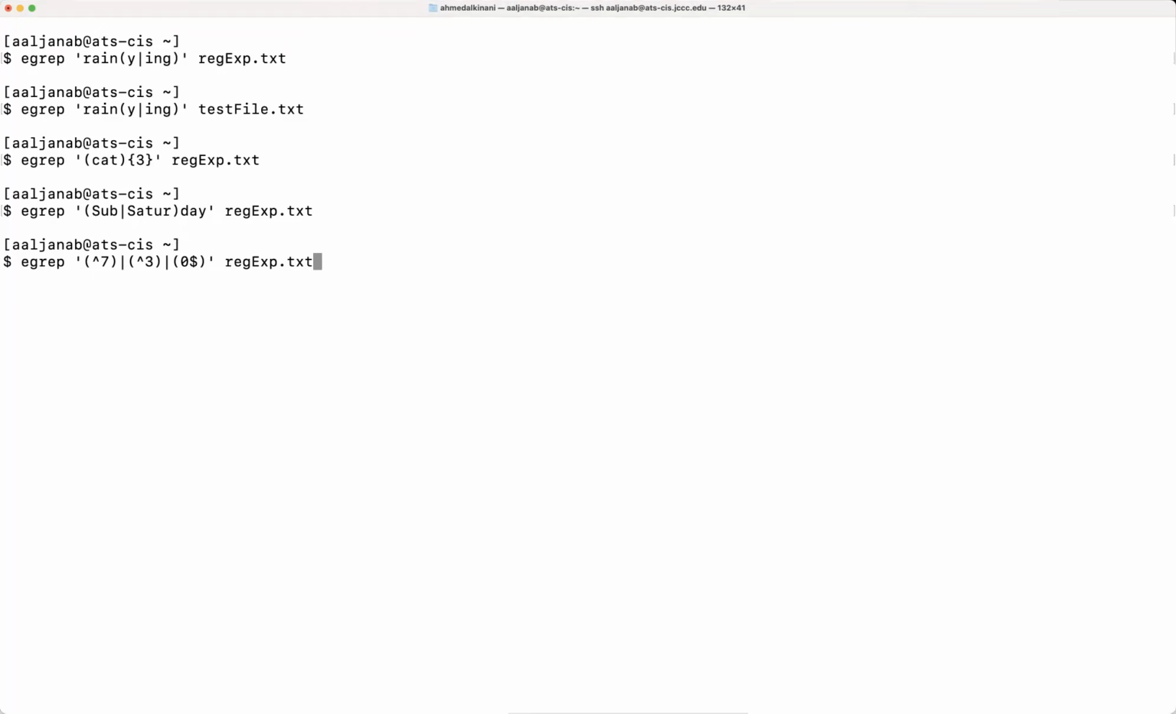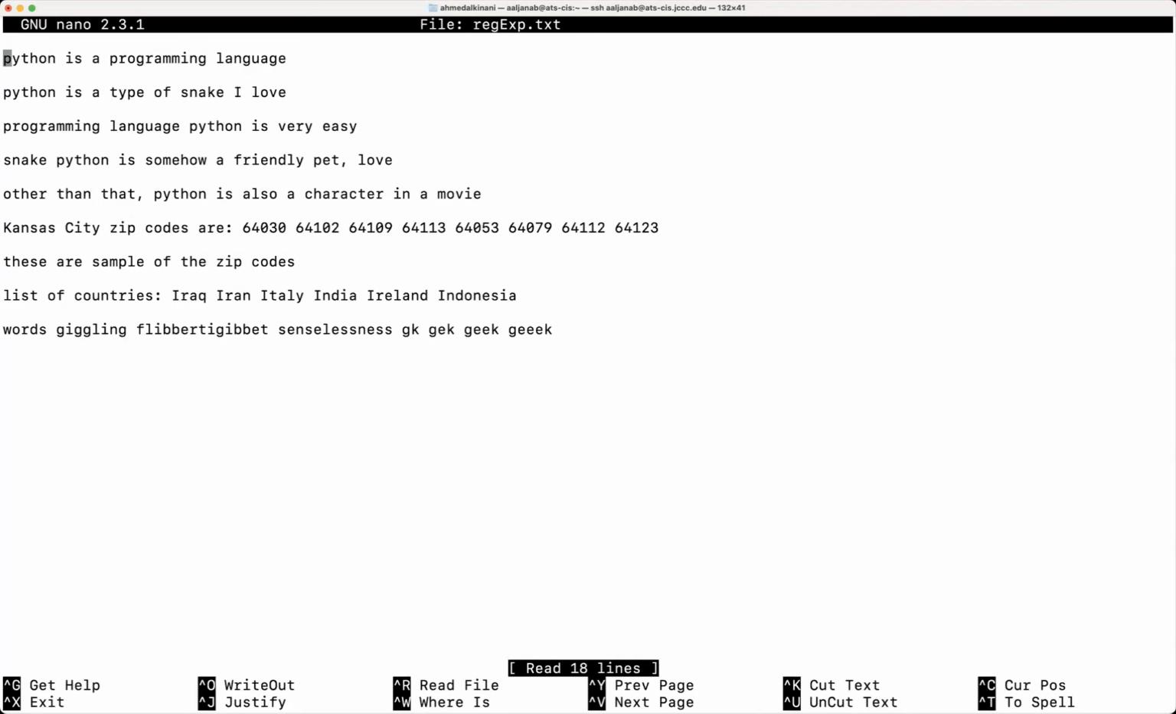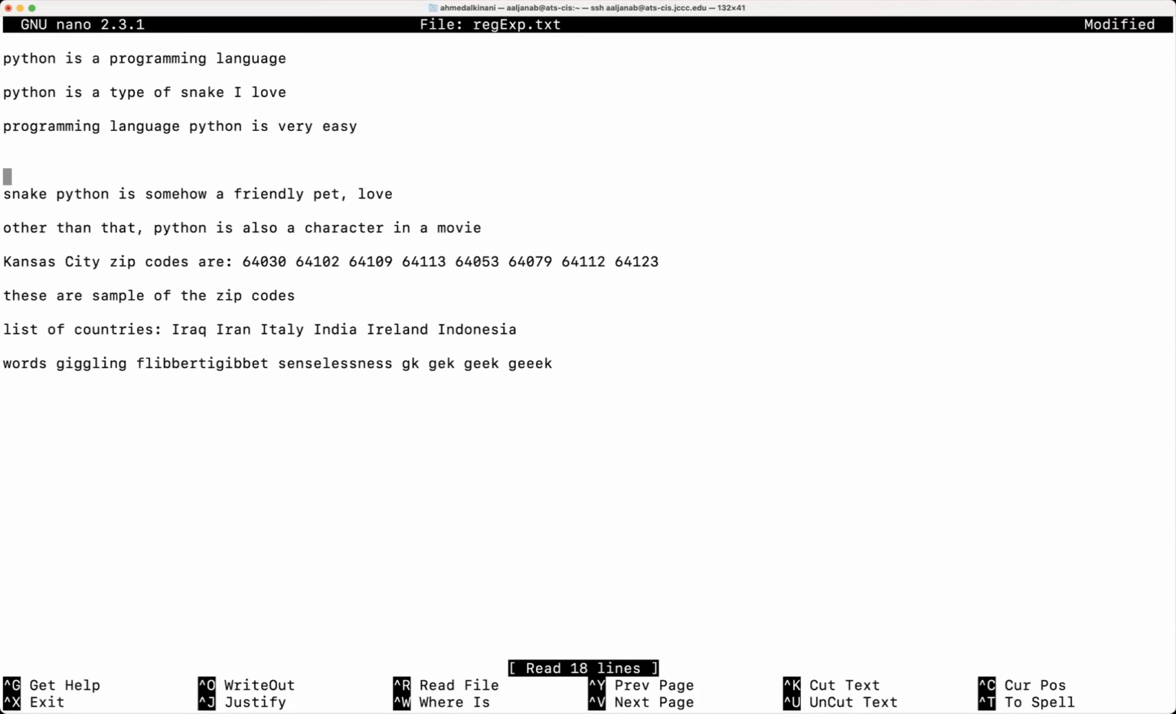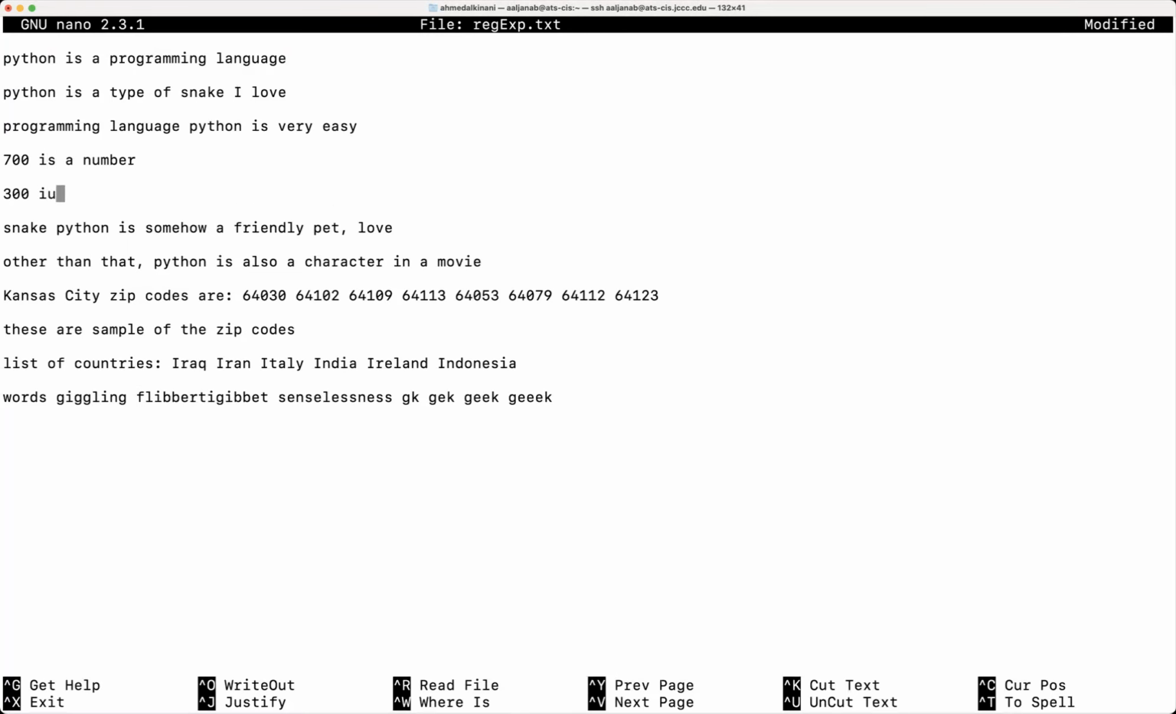And again, all of that I was able to tell by just simply reading this command. And yet again, the file that we have here doesn't contain any of those, so it's not going to show me anything because we don't have any lines that start with 7 or 3 or end with 0. But you know what? Let's just go ahead and do that. Nano. And I'm going to come in this area here and say 700 is a number. 300 is a number.